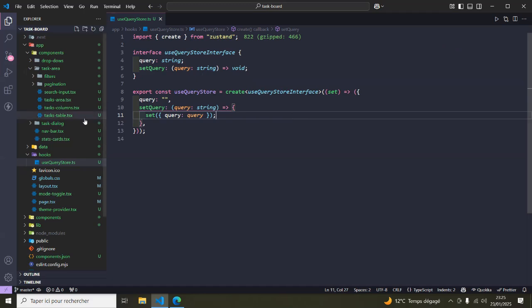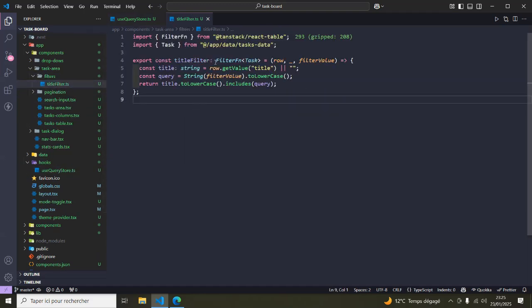The next thing that I did, I created this function. This function is going to be linked to the useReactTable. You will understand why we did this function, but the filter functions in React Table accept three arguments by default. We're going to just use the row and the filter value.